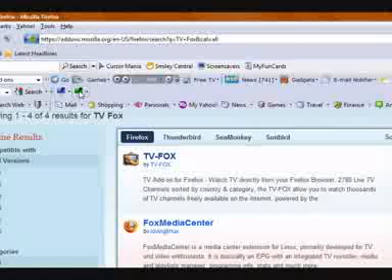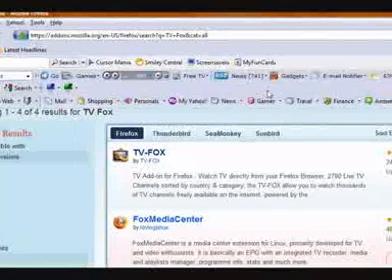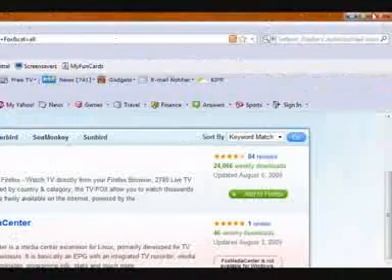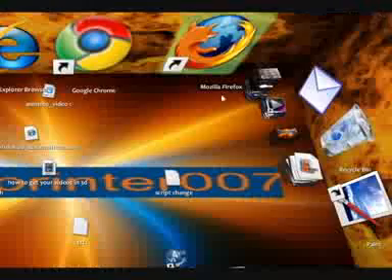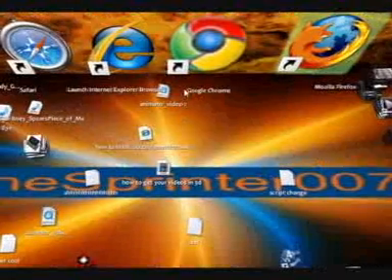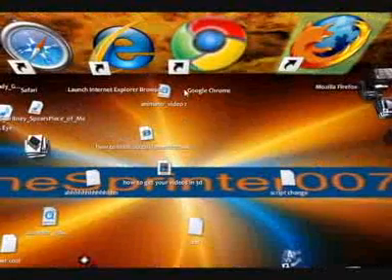So you can also go to the green for entertainment. So this is the end of how to watch shows on Mozilla Firefox on your computer.